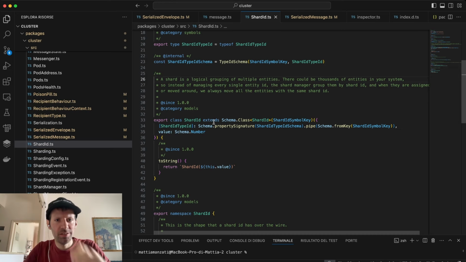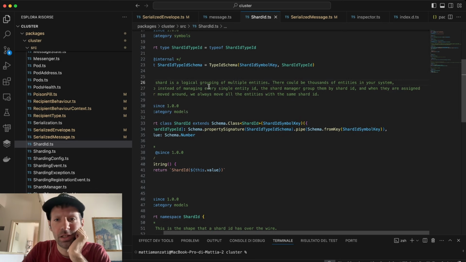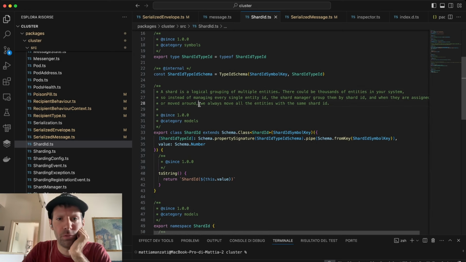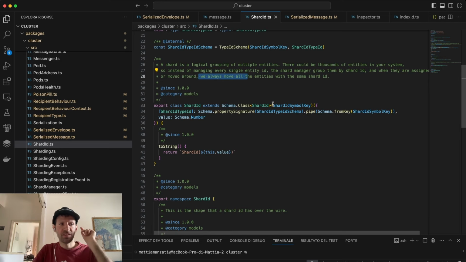Okay, a shard is a logical grouping of multiple entities. There could be thousands of entities in your system. So instead of managing every single entity ID, the shard manager groups them by shard ID. And when they are assigned or moved around, we always move all the entities with the same shard ID. Okay, and this is tied to the concept that tracking each single instance of each entity type you have in your system would be too much. And so what we do instead is create a group of entity IDs, and those groupings are called shard IDs.